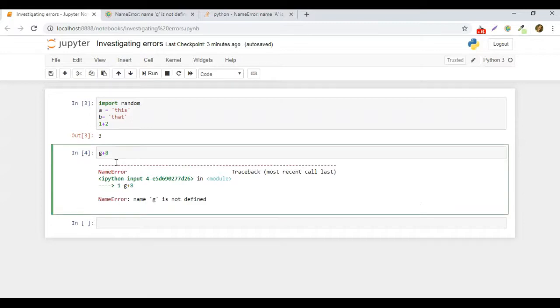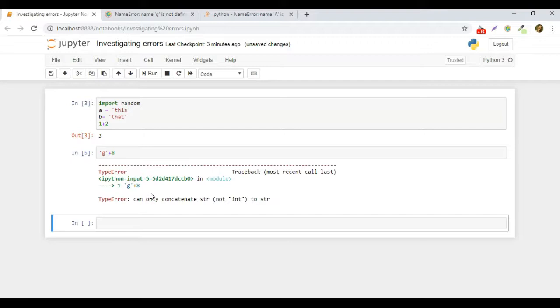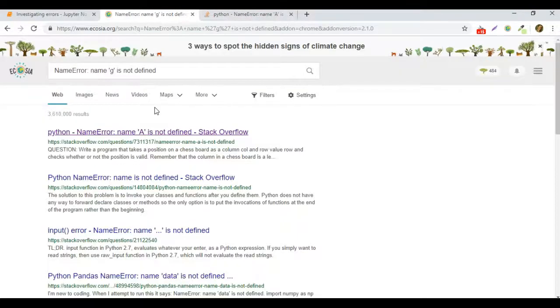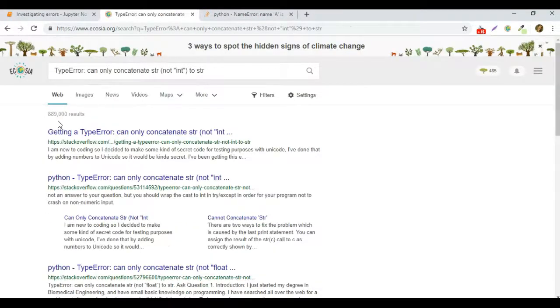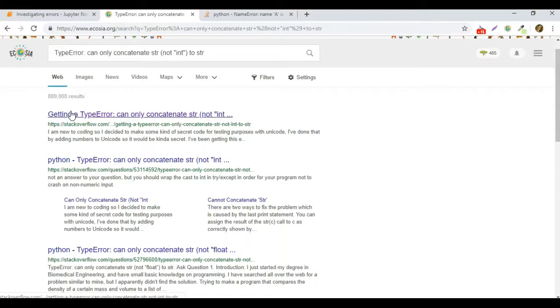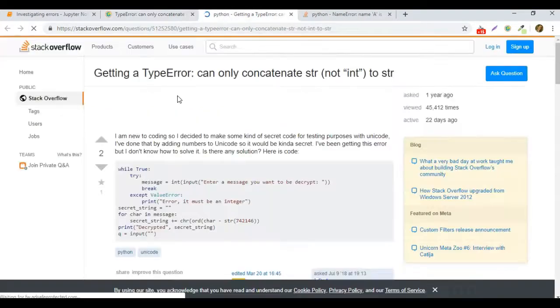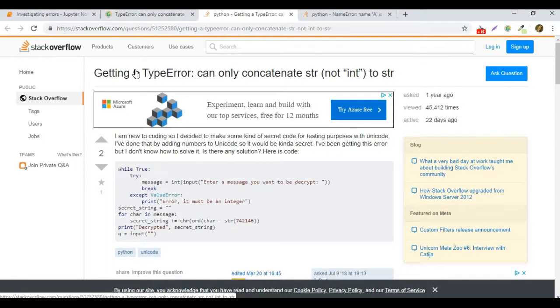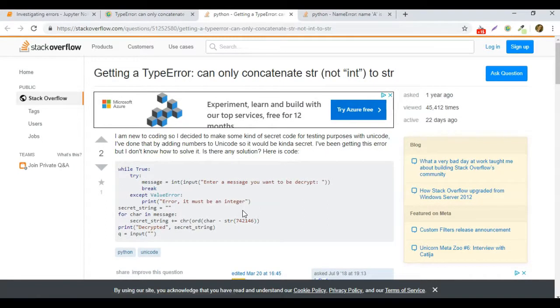Okay, we realize that this isn't a string. So now if we try it this time, okay, now we've got a new error. And let's say for argument's sake we don't know what's going on here either. Let's have a look. Okay, so we've got another Stack Overflow come up. We can have a look at it. This is the question where someone's saying, I'm new to coding, and they're getting this error. So the error is up at the top here, getting a type error, cannot concatenate string.